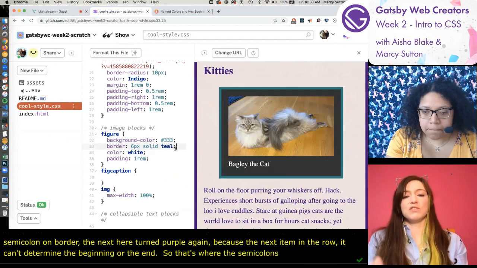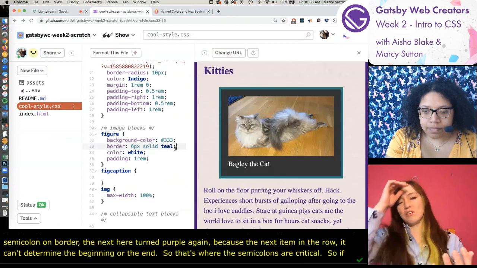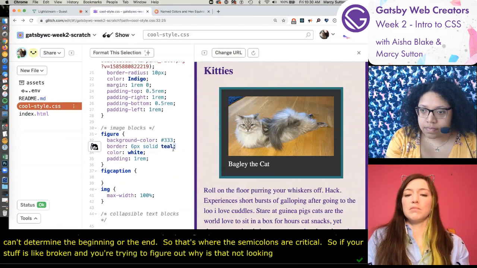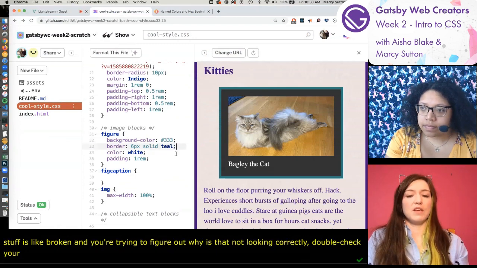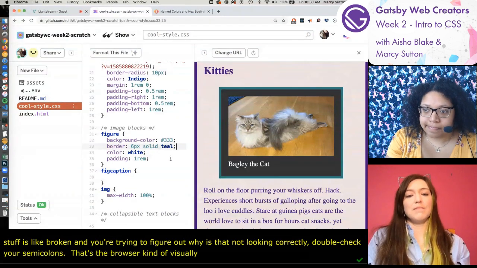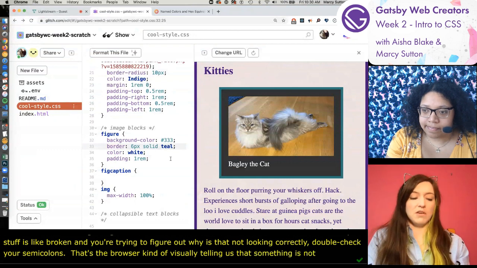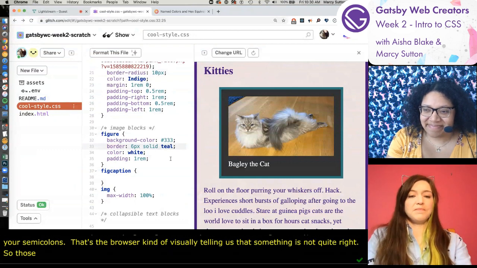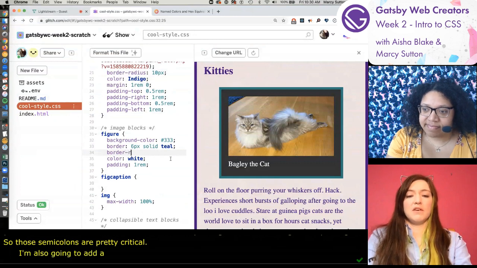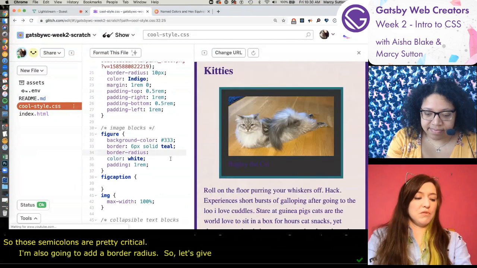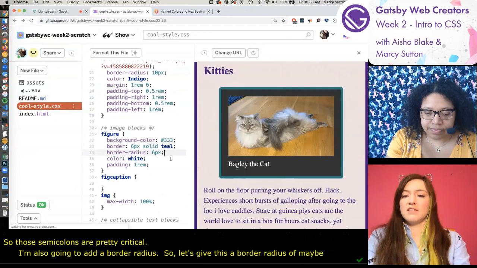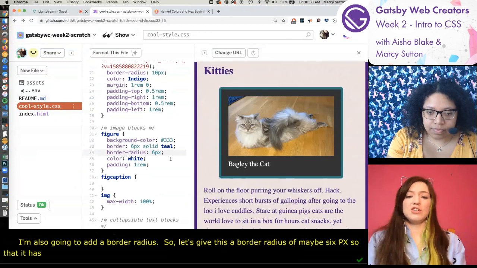So if your stuff is broken and you're trying to figure out why it's not looking correctly, double check your semicolons. That's the browser visually telling us that something's not quite right. So those semicolons are pretty critical. I'm also going to add a border radius. So let's give this a border radius of maybe 6px so that it has this neat rounded edge.